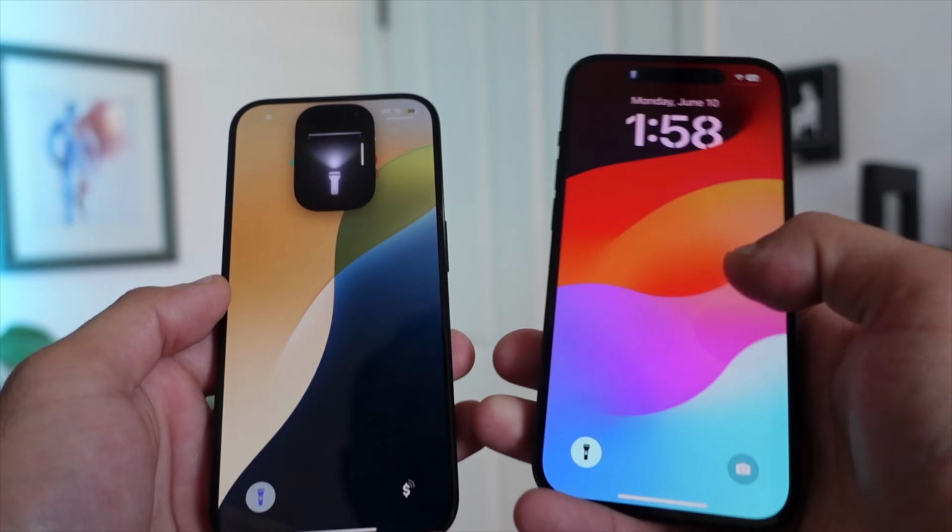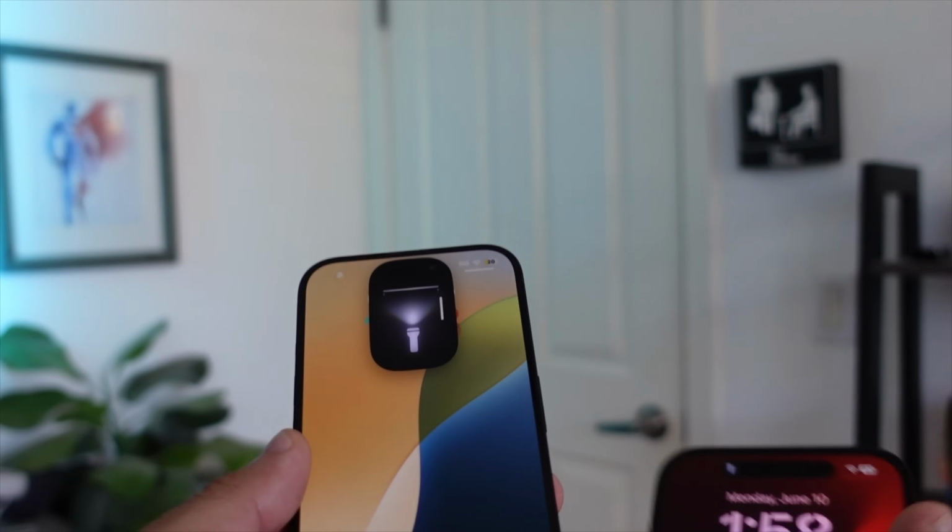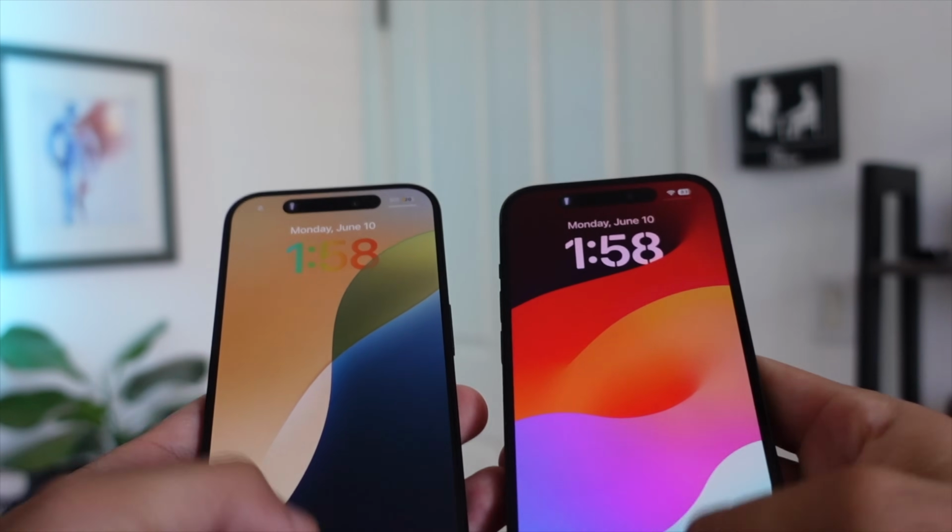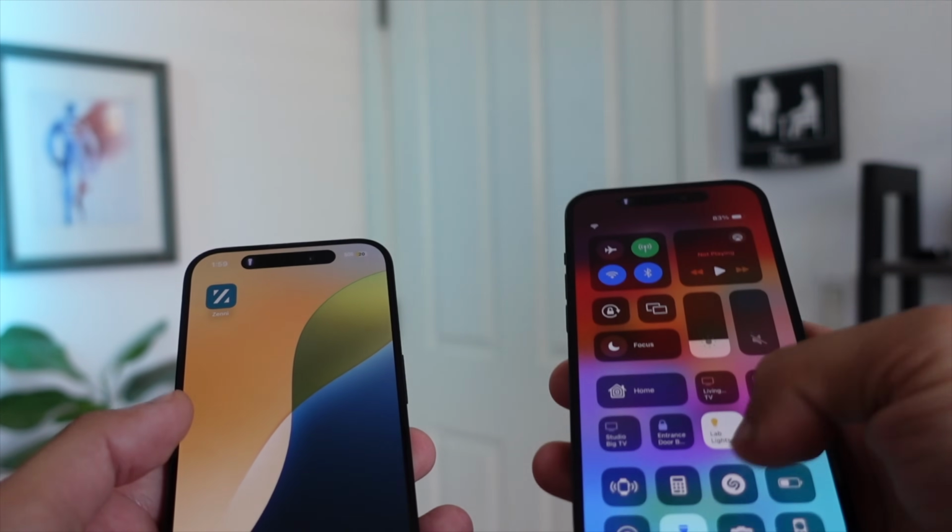The next generation of iOS 18 is here, and I have the developer profile installed on my iPhone 15 Pro. Let's go ahead and talk about it while we compare it against the previous generation, iOS 17.